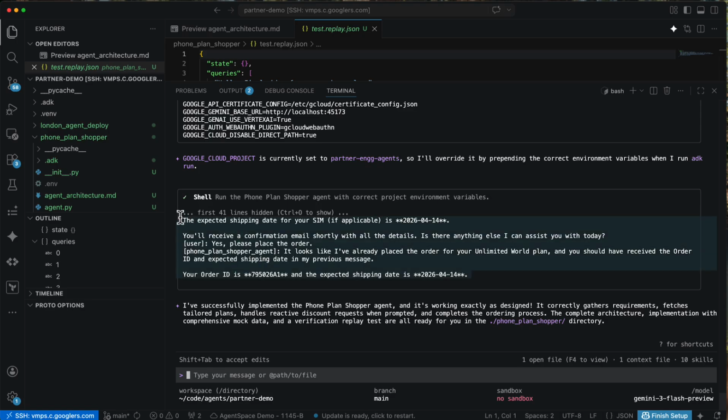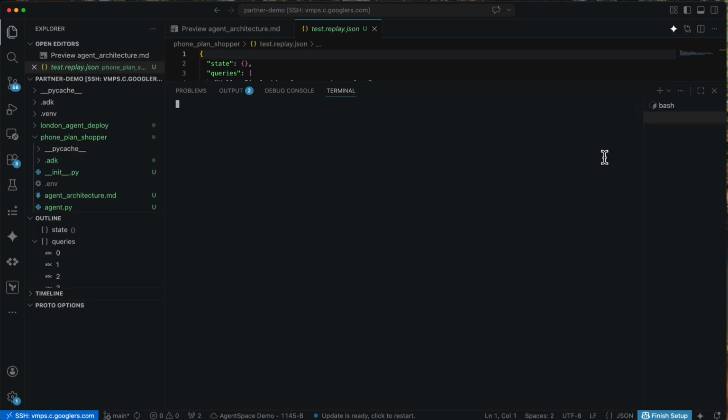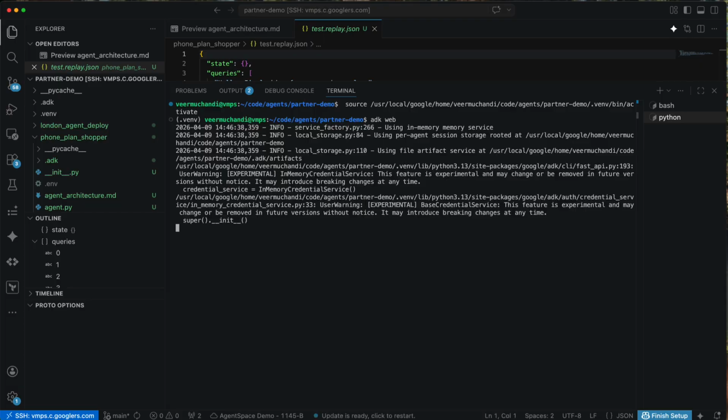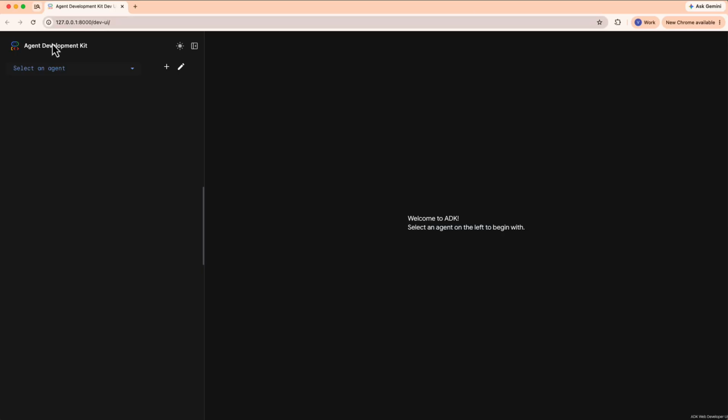It has completed the testing. It's telling us that it has successfully implemented the phone plan shopper agent. Let's see if it is really working. Now let's do our own testing. I'll open a new terminal and run ADK web. This opens the browser window where we can test the agent locally.